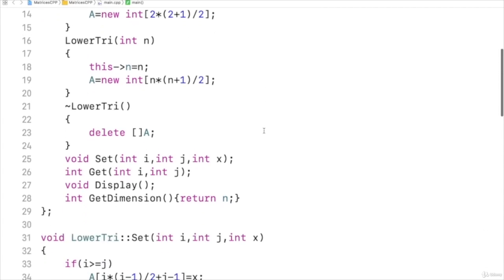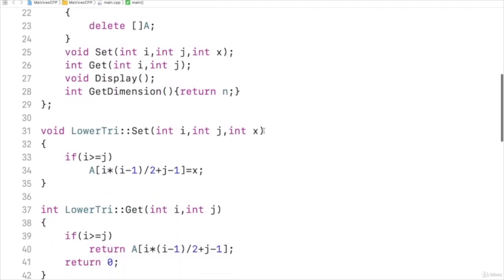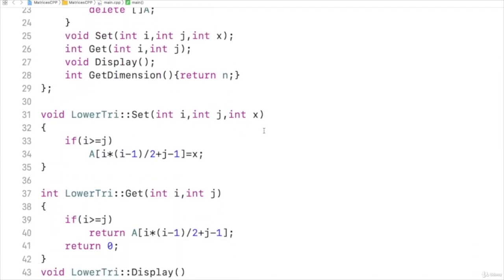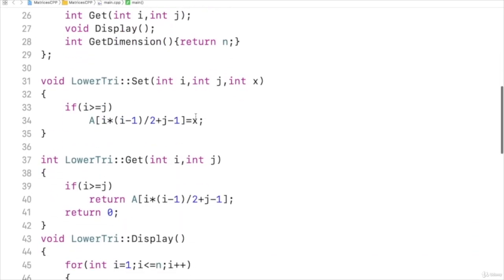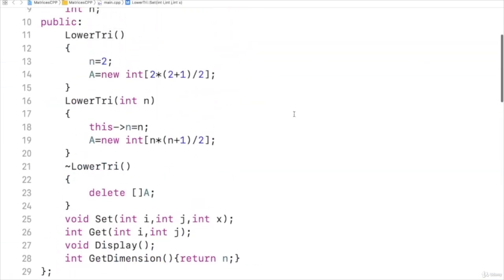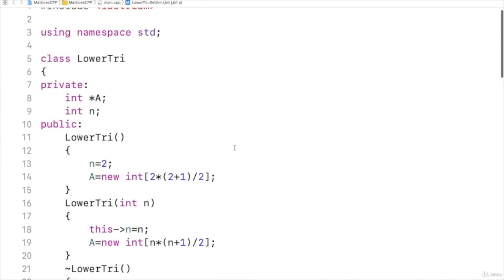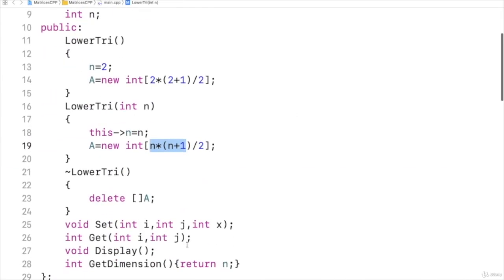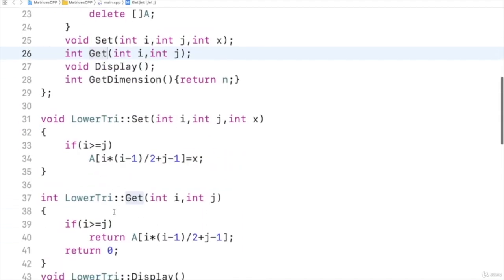Now let us convert this program by using the column major formula. Say this is for the row major formula, and for the column major formula I have to make changes at a few places. See, for the column major formula also the size of the array will be the same, that is n into n plus 1 by 2. Then for setting the value and getting the value as well as display, the formulas will change.